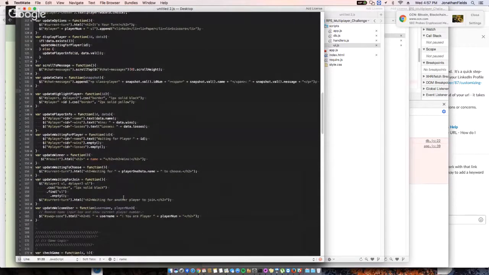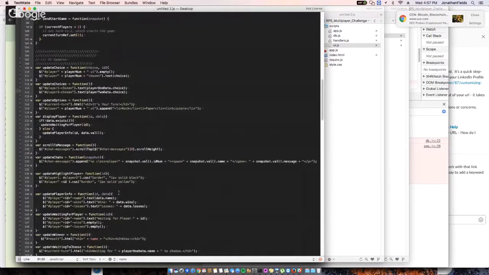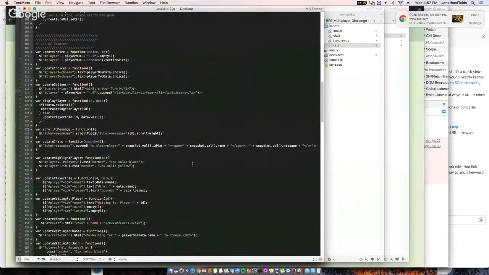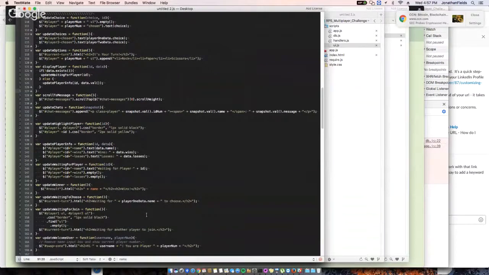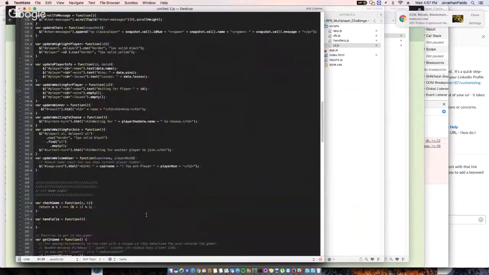Then you have UI functions. You can pretty much just believe me when I say this updates stuff in the UI. You're going to need to update the player's info when a player joins, and update the chat box when we join the chat. You need to update a bunch of things in the UI, including when you're waiting for a player. You have a bunch of eventualities that you need to update for in the UI.